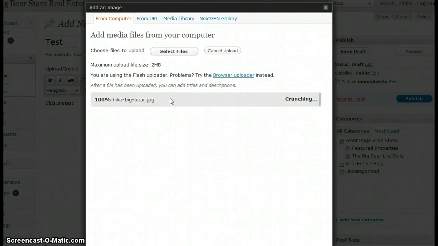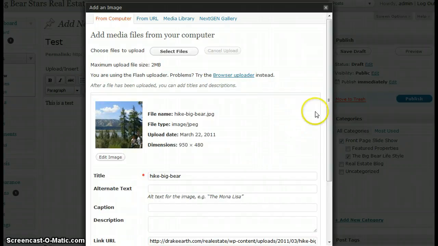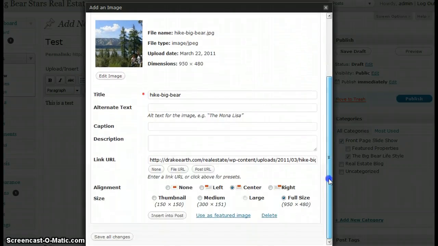It's going to upload it, compress it, do all the magic behind the scenes for it. Once it's done uploading, you'll see this pop up. If we come down here to the bottom, let's align it center, and we're going to do the full size image, and let's insert it into the post.